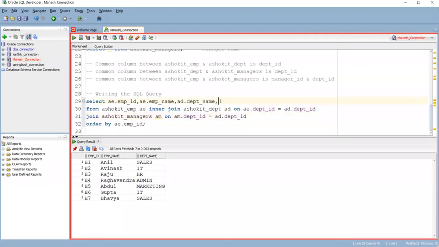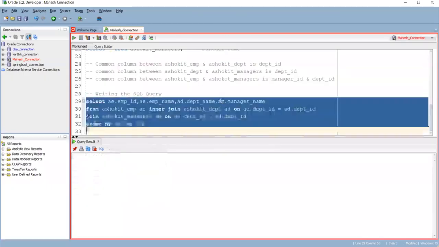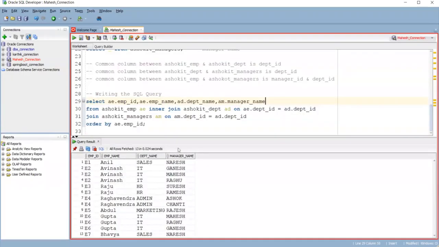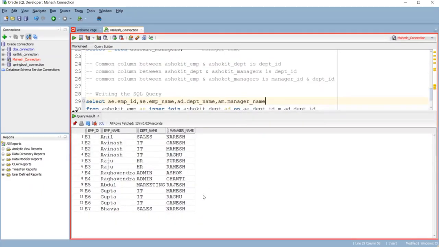What information do I need to get here, sir? Am dot what? Manager name. That's all. So see, sir, how many things are we getting here? Total 13 records we are getting here. So we need to validate. You need to validate whether this information is correct or not.